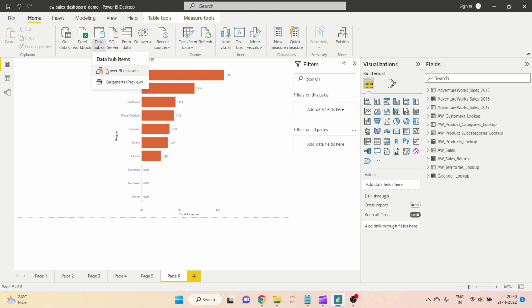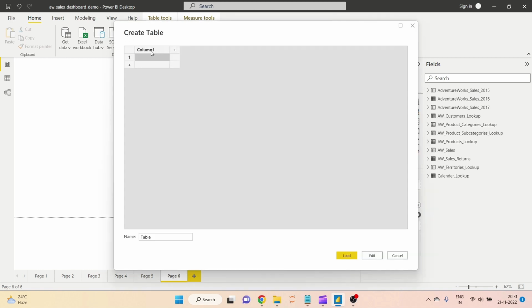Data hub, we don't really use it. This is for Power BI data set, so we won't really see this option. SQL Server, if you want to connect your data from SQL, that is for that one. And then we have the enter data. Enter data is basically if you want to enter something manually.